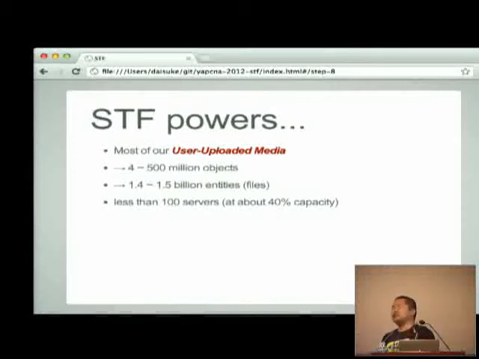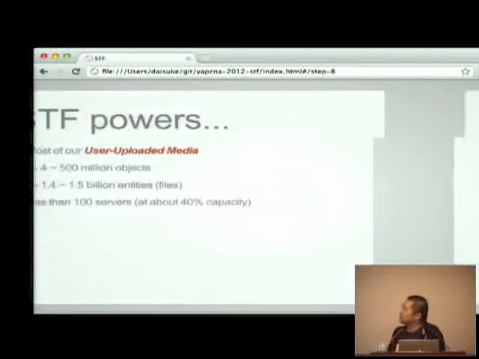And basically, it stores user-uploaded media, right? We have about anywhere from 400 to 500 million objects in there, which I'm going to explain later, but it translates to about 1.4 to 1.5 billion actual physical files. And this is all done in less than 100 servers, just your regular Linux. I think we're using CentOS. And this is at about 40% capacity, so we're doing fine.